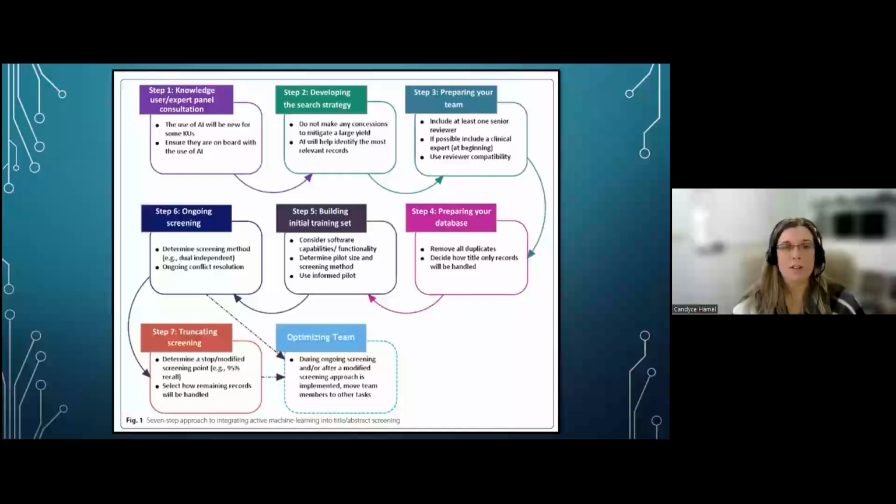And then ongoing screening, determine your method. Some people use the dual independent, liberal accelerated, where you have one person to include a record, two people to exclude, and how you're going to perform ongoing conflict resolution, if you're going to resolve them or you're just going to have them in limbo. And then, and we'll talk more about this later, how you might decide how you might truncate your screening. So if you want to determine your stop or modified screening point.